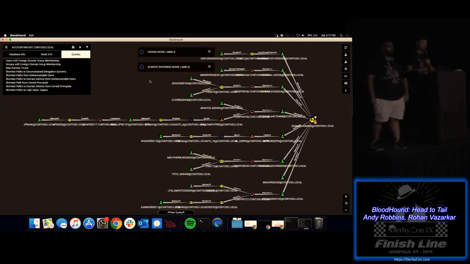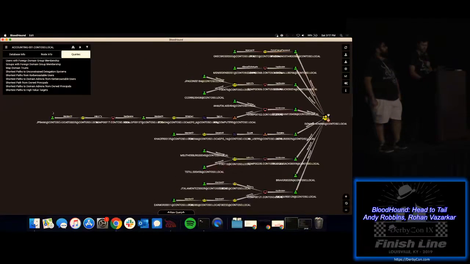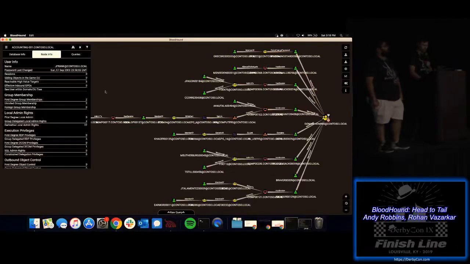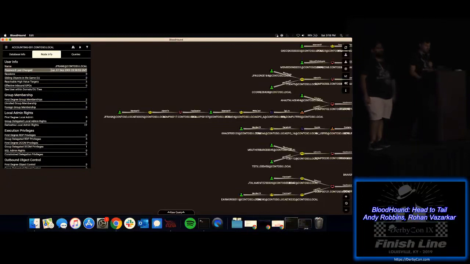And if we look at shortest paths to domain admins from Kerberoastable users, if you click on that, it will tell you what domain do you want to select. So we select Contoso, and that will run a query on the backend database and say any user that is Kerberoastable, or in other words, has an SPN, is there an attack path from all those users or any of those users to domain admin?